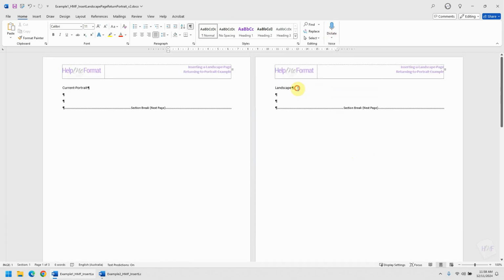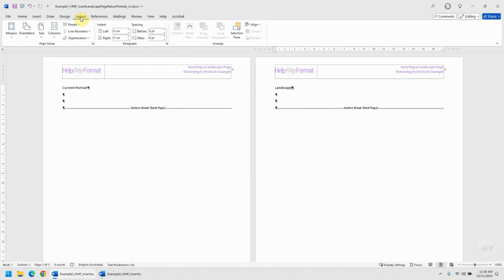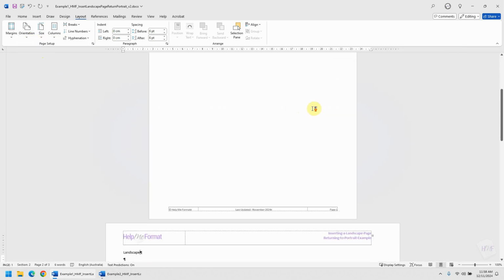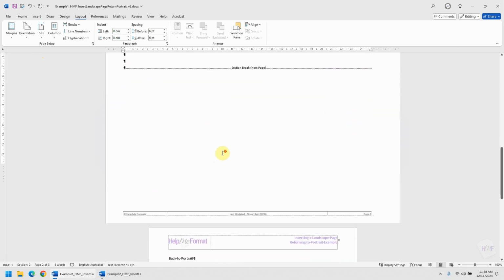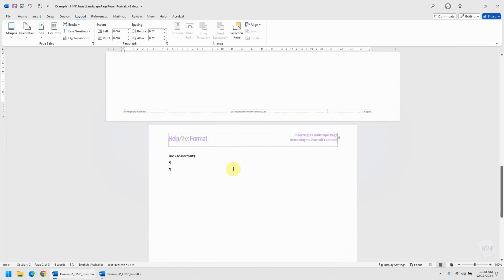So now we want to make this page become the landscape page. So make sure you're clicked on it. And then we want to go to the Layout tab, Orientation, and then Landscape. So I have my current portrait, I have my landscape page, and I have my Back to Portrait page. So that part has worked.